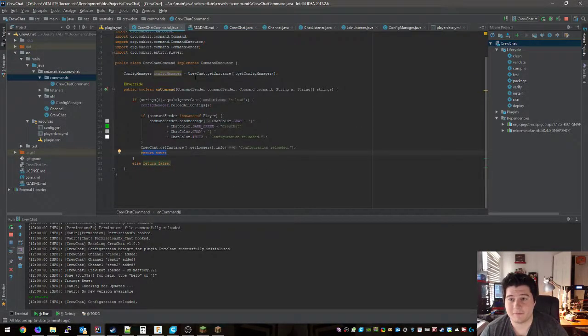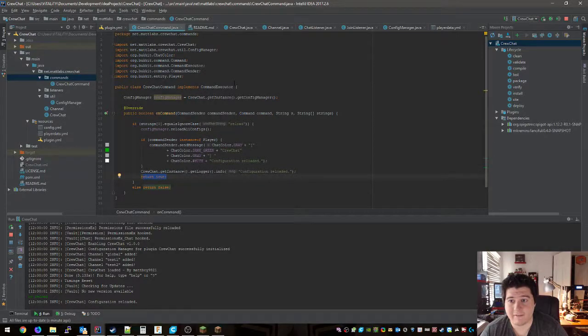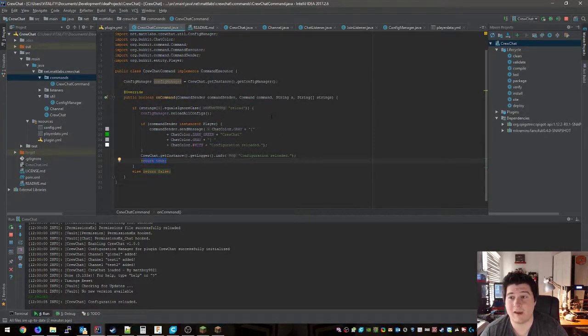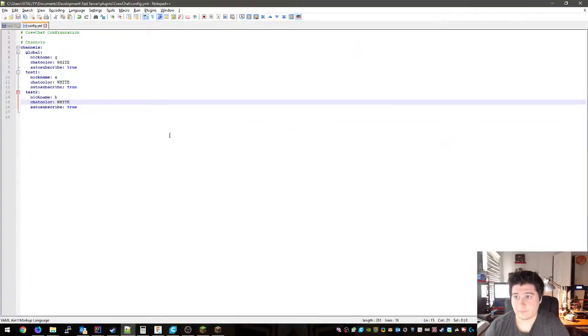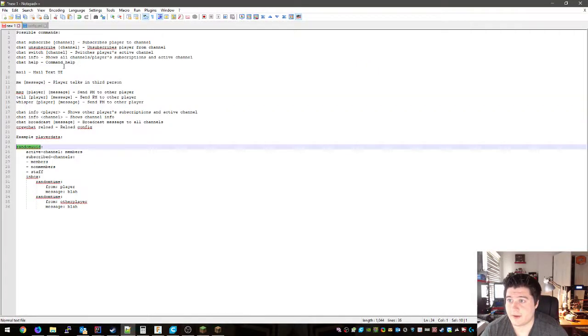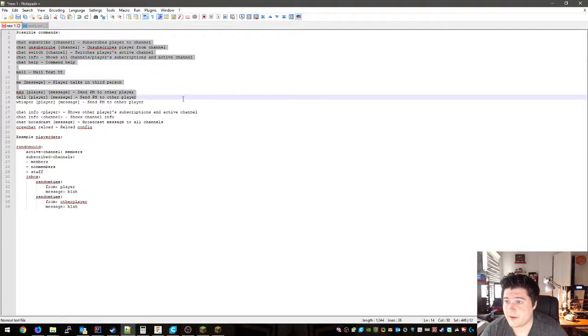So that's really awesome, and now that we have that framework set up for this command, we can copy it for our other commands, for things like, where is it? For things like our other commands that we've laid out here.